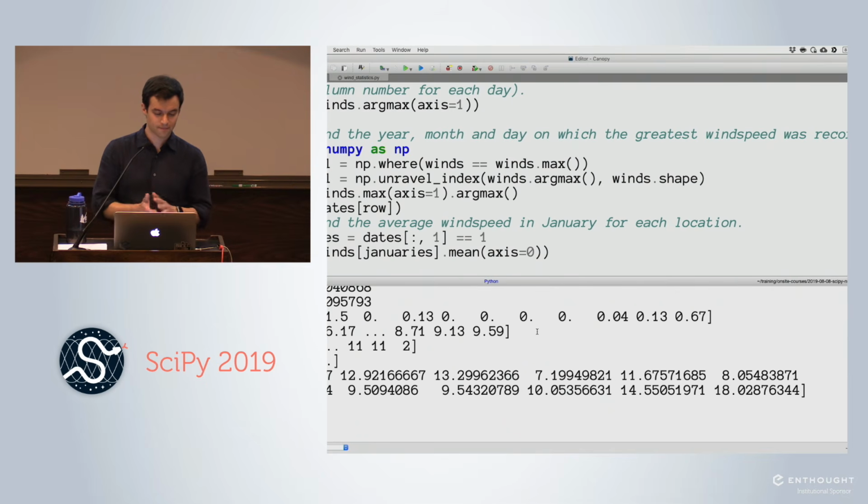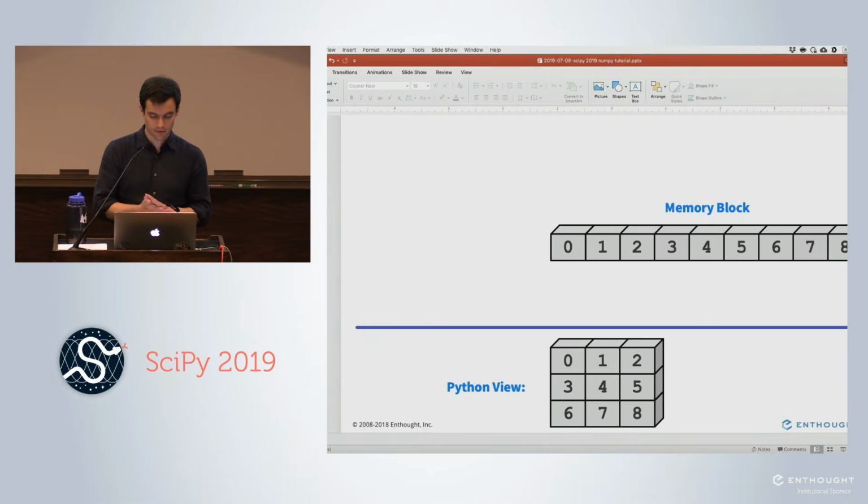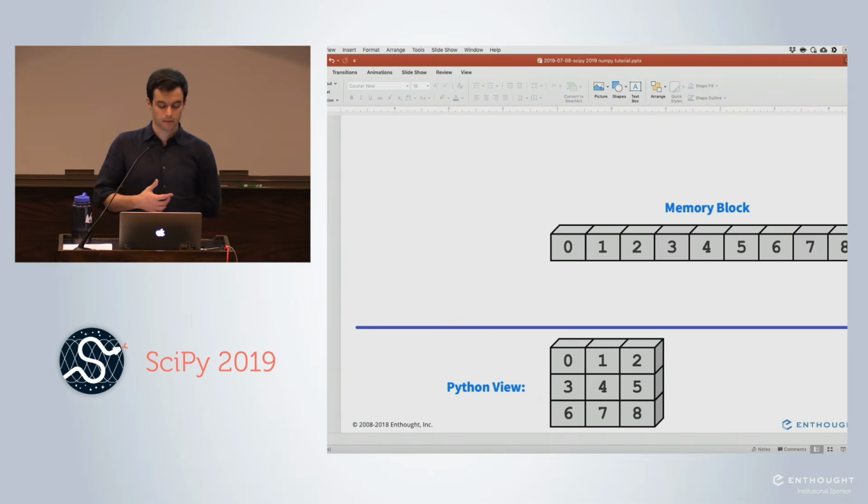No, probably not. So the next thing I'd like to talk about is how NumPy arrays are represented in memory. It is both an advanced topic and I think a very useful thing to think about. So if you know this, it makes a lot of NumPy data manipulation really simple to think about.